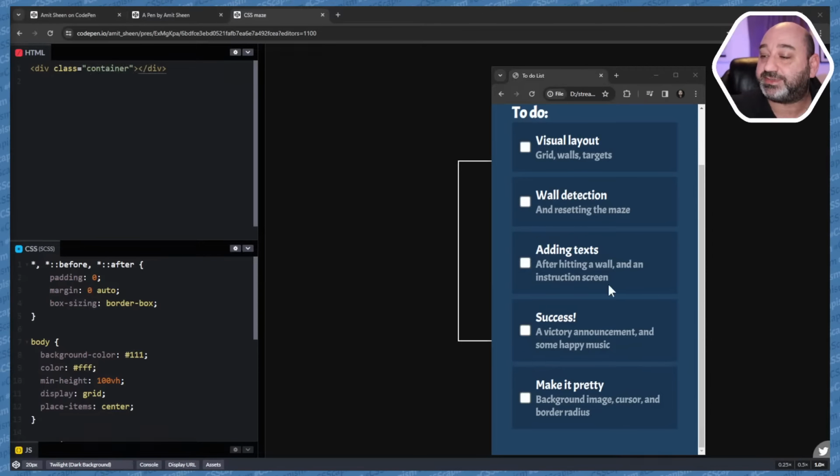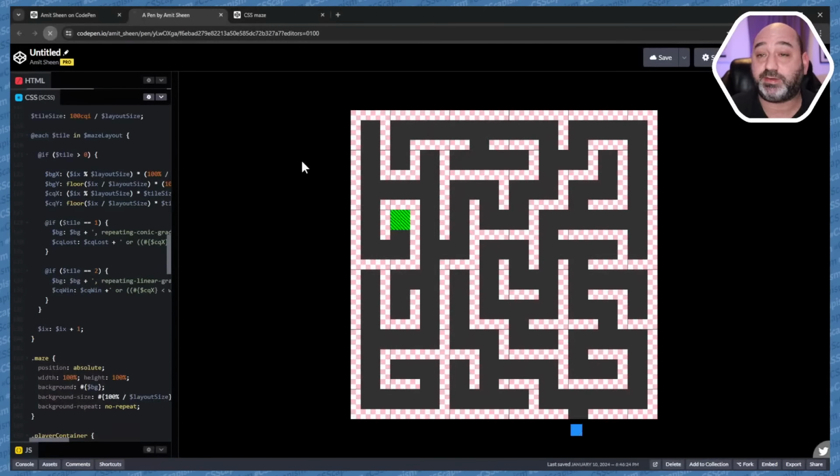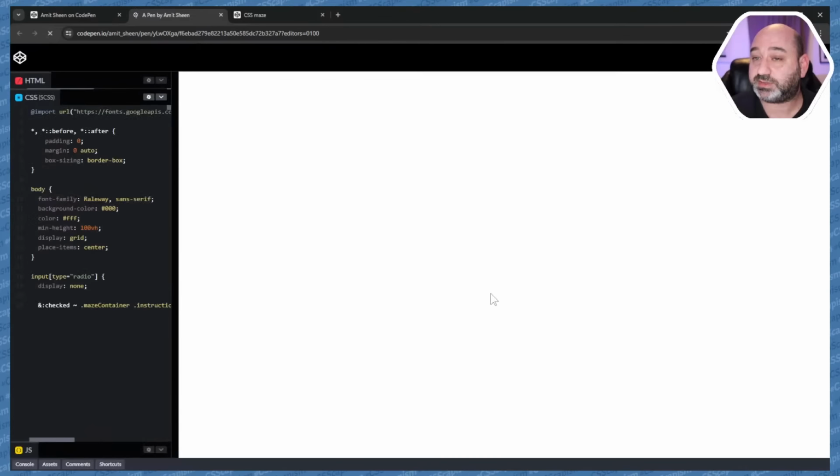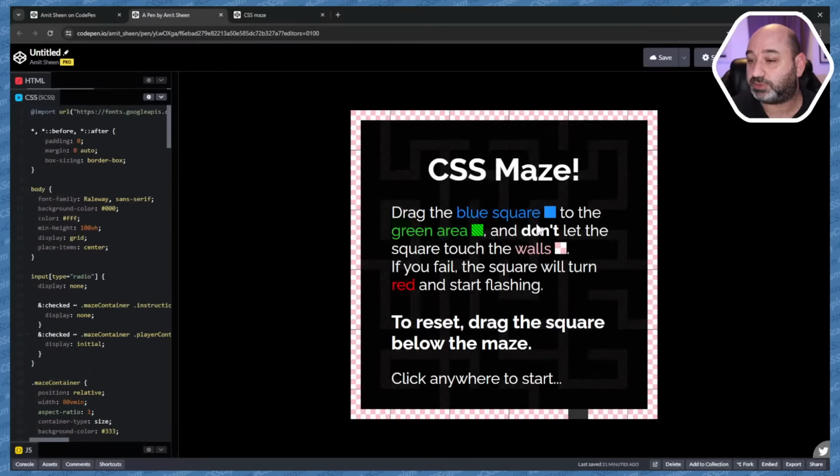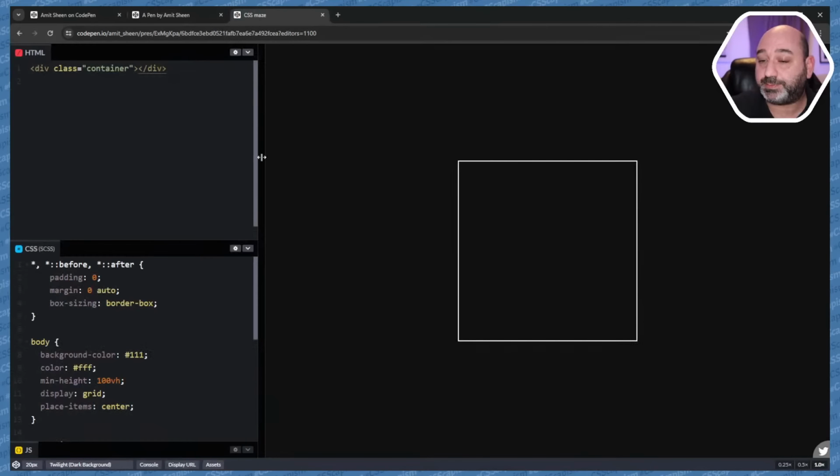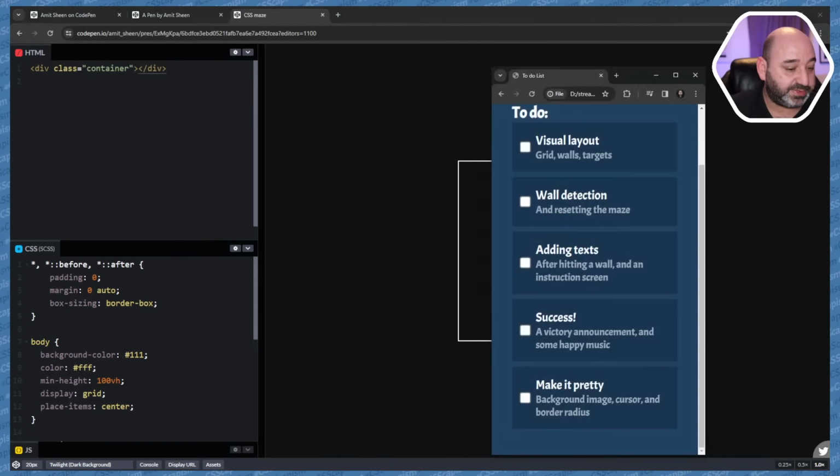After that, we're going to add some text, because I want to add some feedback to the player when he hits a wall, and I want to add an instruction screen at the start, like I added here. A simple instruction screen. And where's the to-do list? The to-do list. Yep.